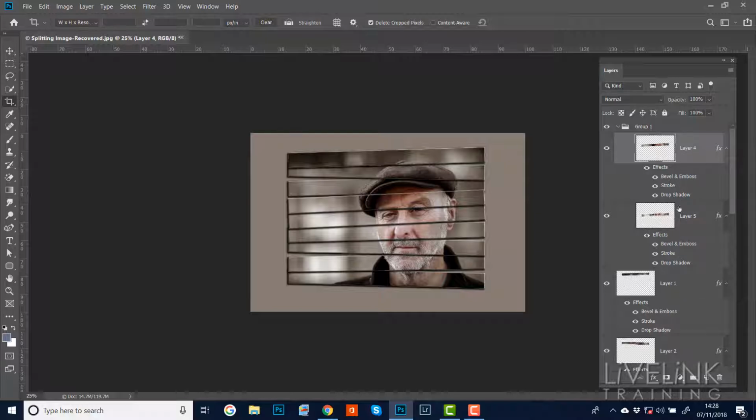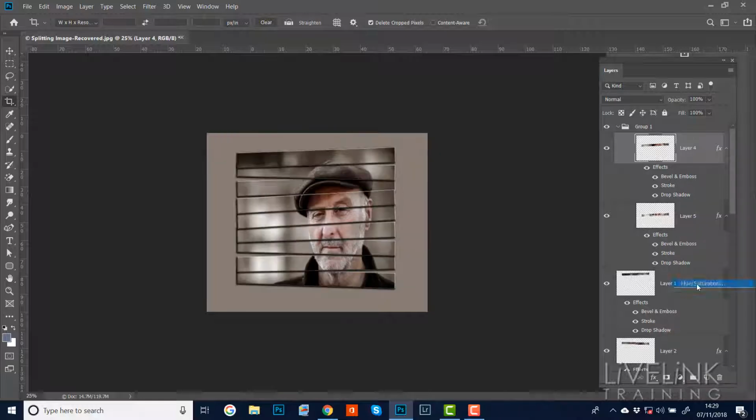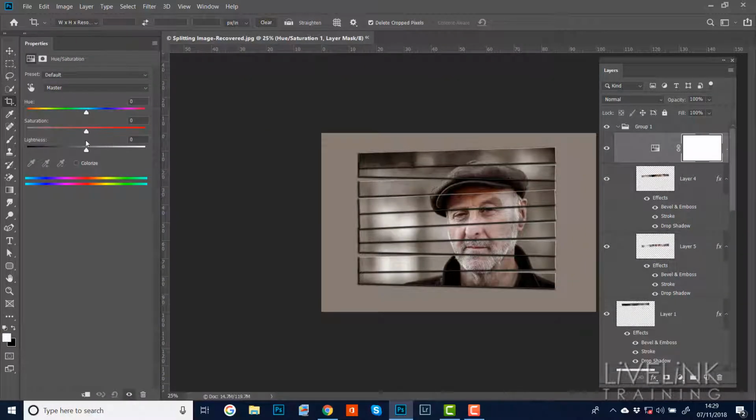So I'll make sure that layer 4 up here at the top is selected, and then I'll go down to my icon at the bottom and I'll select hue and saturation, and then I'll go and select colorize. So I'll just put a little tick in the colorize box, and I'll find a nice red, so I'll take it right down to that end, and then I'll have a saturation of I think about 44, 45, something like that.